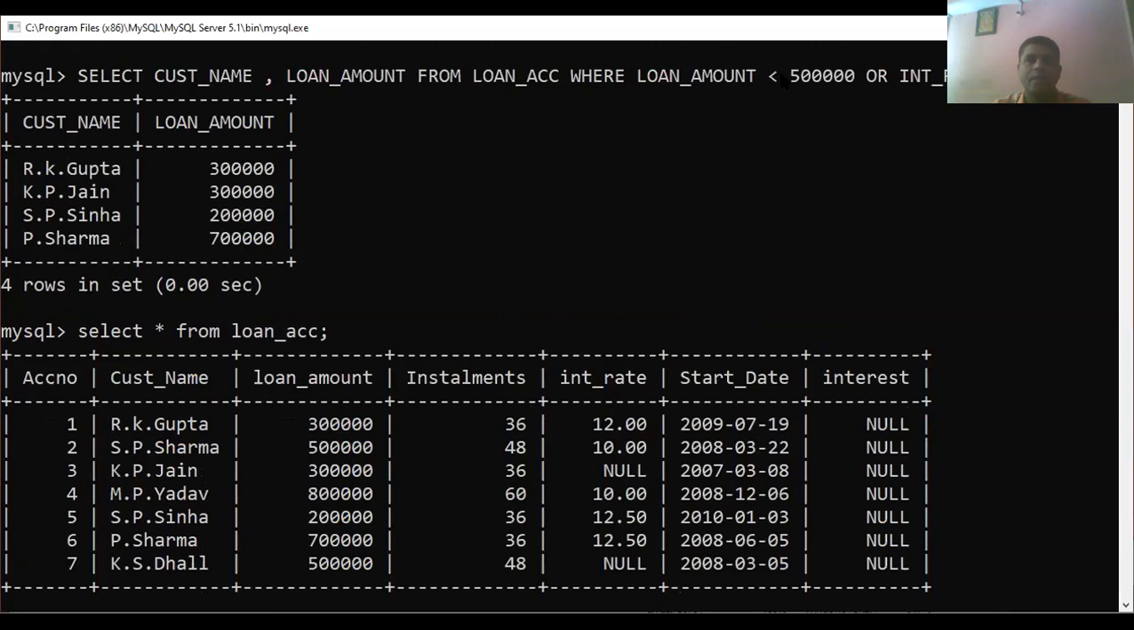OR means what? You have to observe whether this condition is satisfied, then it never affects this one. So any one of the conditions must be satisfied, either this one or that one. Then it will execute the query. Okay. So if any one of the conditions is fulfilled, then it will produce the output. If both conditions are not satisfied, it won't produce any output.